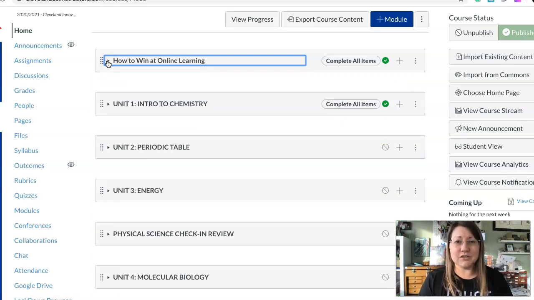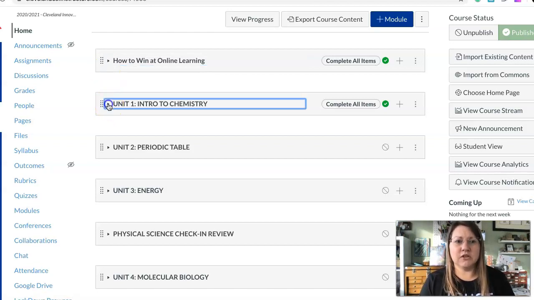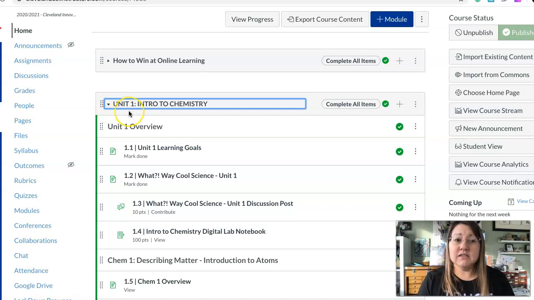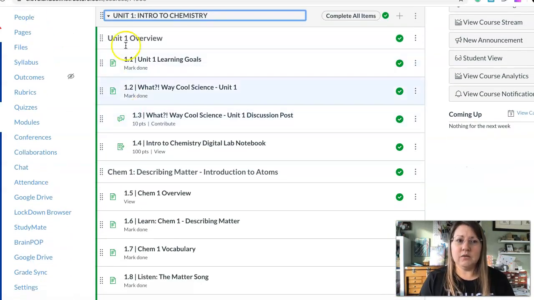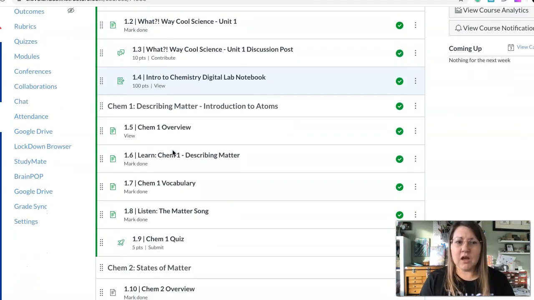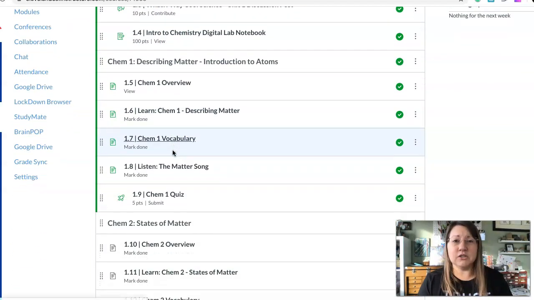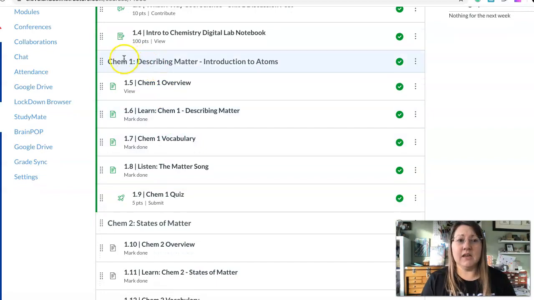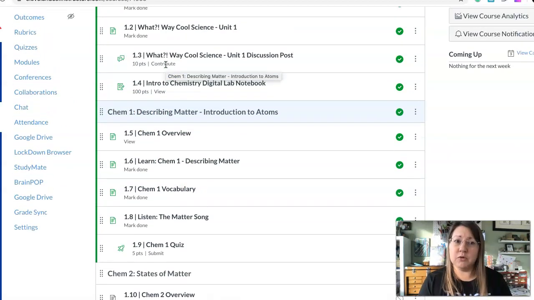Starting our content, we're going to start with our first unit, Intro to Chemistry. So that's the first one you see here. What is visible to you right now is just going to be our first section here, our overview, a couple of items that are pertinent to the entire unit, and then Chem 1, describing matter. So these are the things that are accessible to you at the moment.